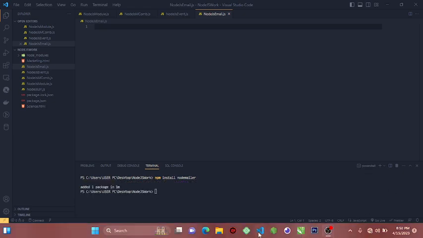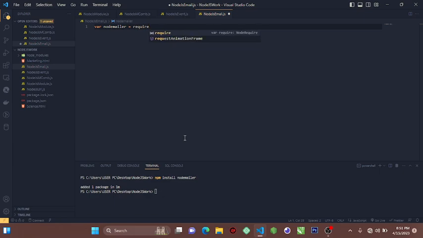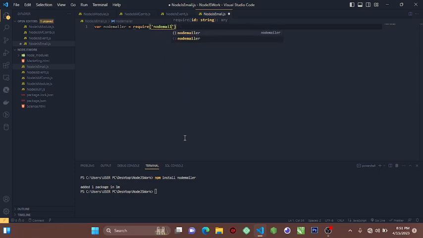Okay, so this is it. You can see added one package in 1 minute. So it has been installed. Now we go back and we start making the requirements. Let's require Nodemailer first. var nodemailer equals require nodemailer. That's the first one.